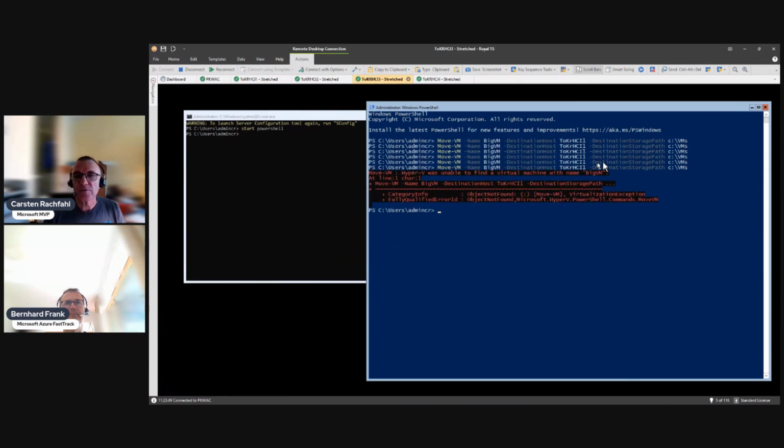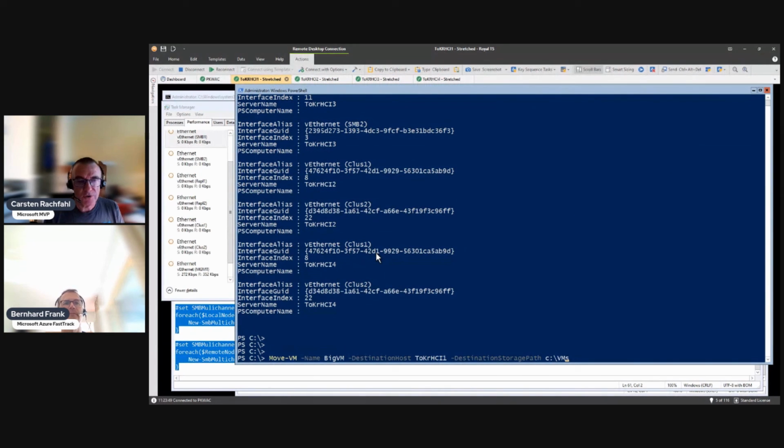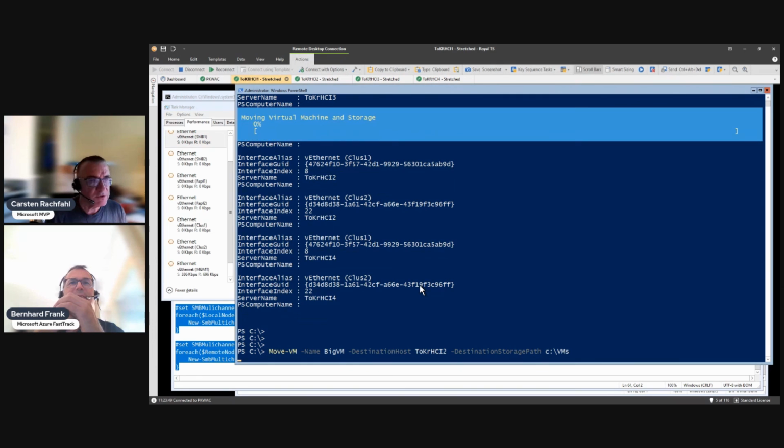Let's be lazy and copy this line and change the host, of course. The host name would be 2. We want to go from node 1 to node 2, from the odd side to the even side, so inter-site, not intra-site. Node 1 to node 2 is across the 2 sites. Doesn't matter, we want to go from odd to even. Okay, kick it off.